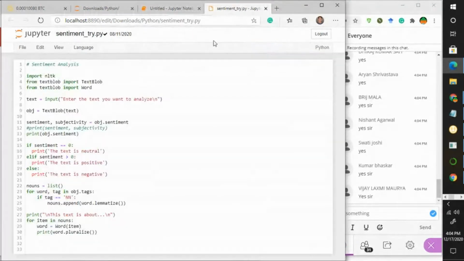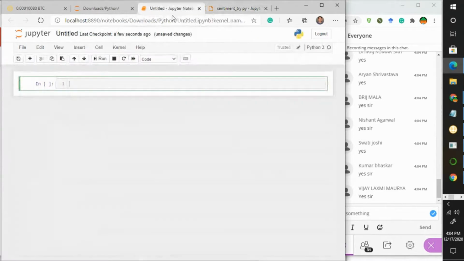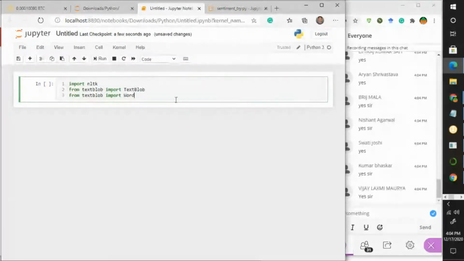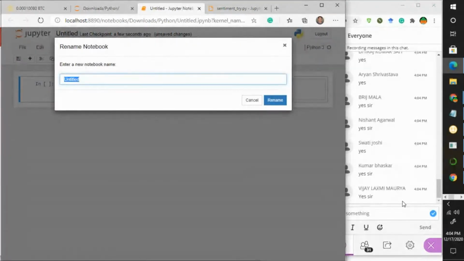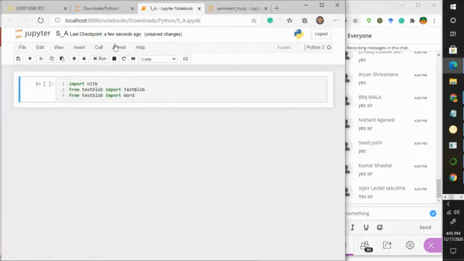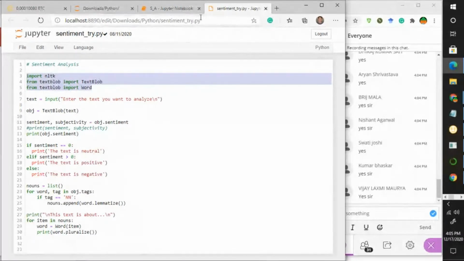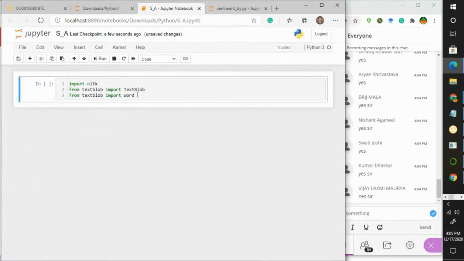You will copy the first three commands from here and paste them into the first line of code, and rename it as sentiment analysis. So this is our first task. You have to create a new Jupyter notebook named sentiment analysis, and we are going to use this file as a reference. We will copy the first three lines of code and paste them right in this block.